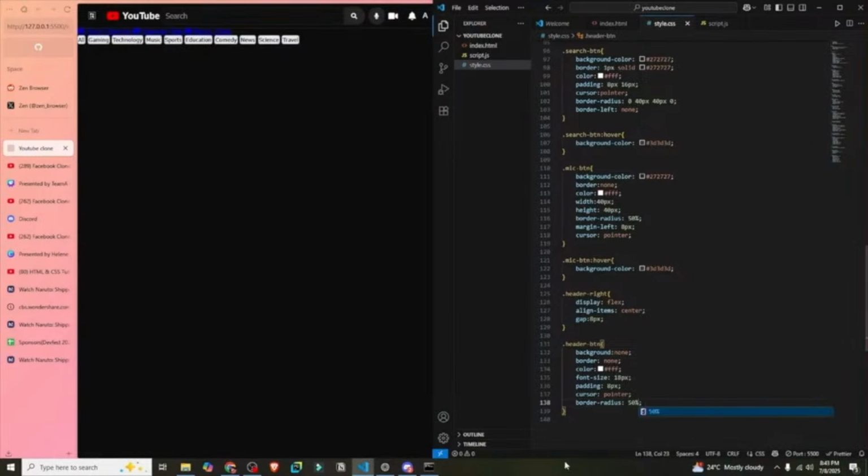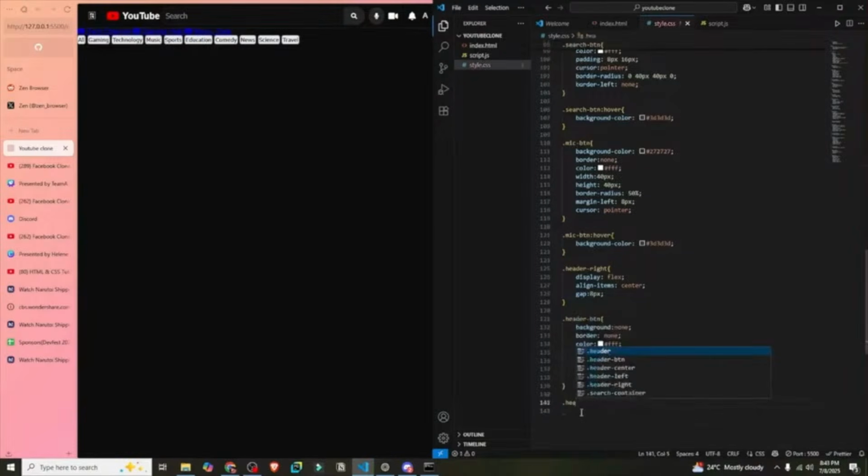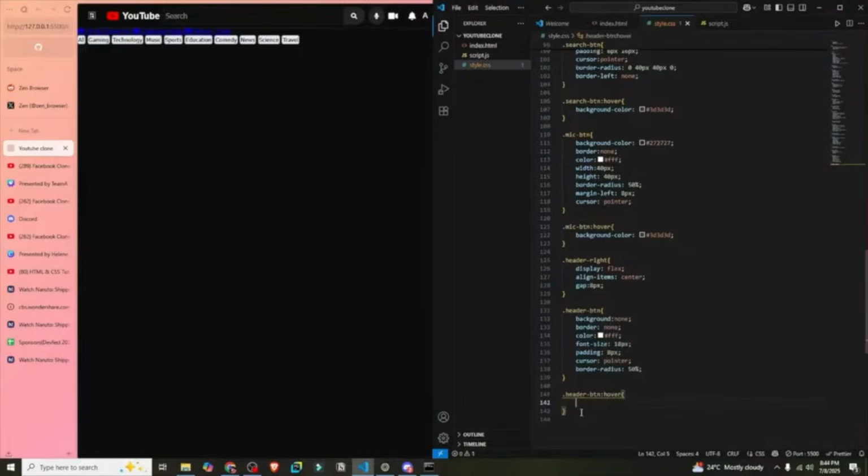Now we'll have to create a hover state as well. So header button hover, a pseudo class, and then background color is 272727. So let's see. Okay, now we might have to add margin for that since these are pretty close together.